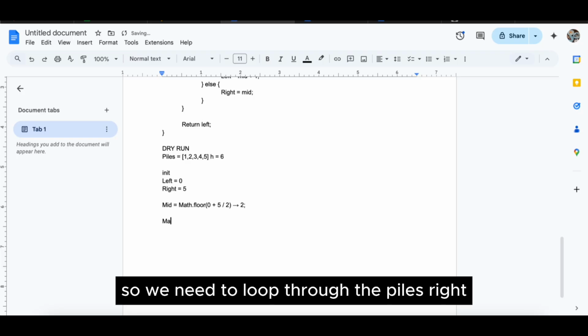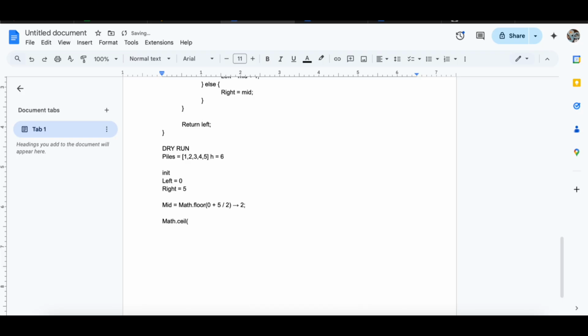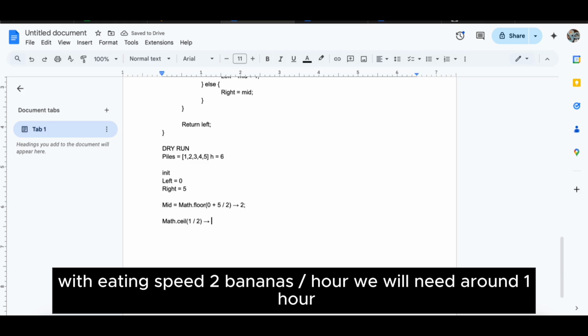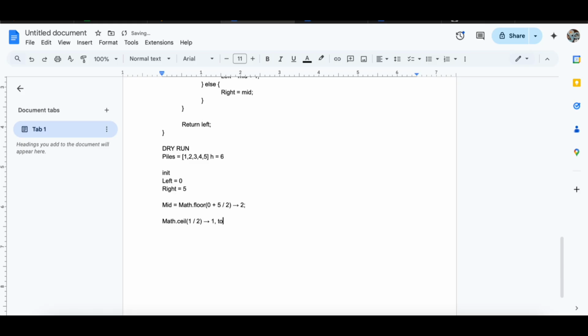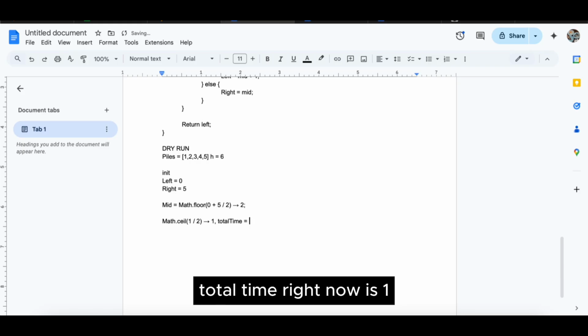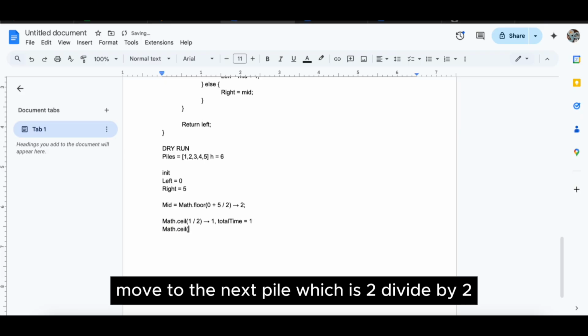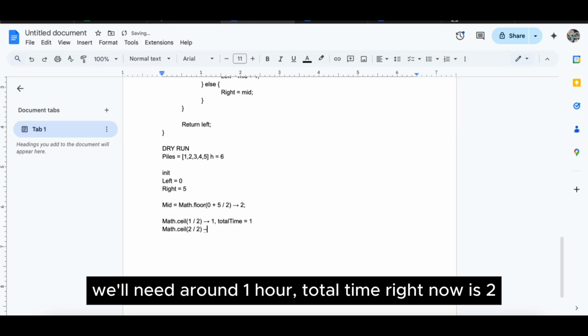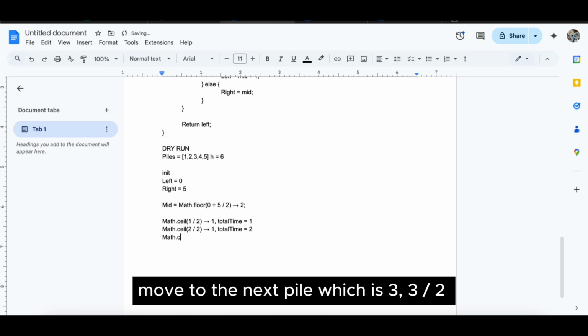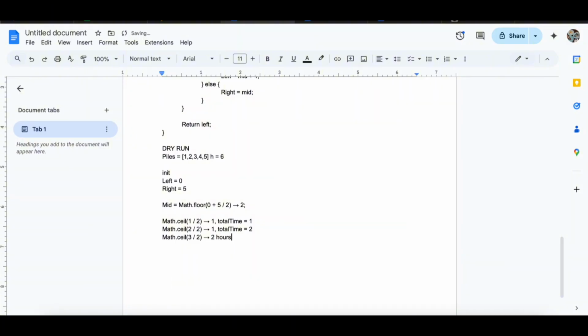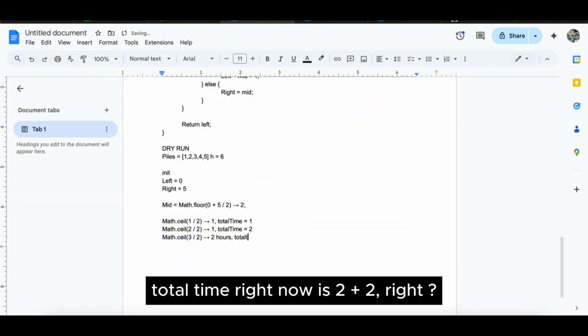So we need to look through the piles, right? Math.ceil of 1 banana with eating speed 2 bananas per hour. We will need around 1 hour. Total time right now is 1. Move to the next pile, which is 2 divided by 2. We will need around 1 hour. Total time right now is 2. Move to the next pile, which is 3. 3 divided by 2, we will need around 2 hours. Total time right now is 2 plus 2.